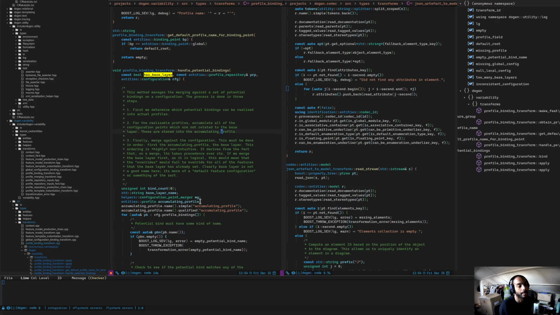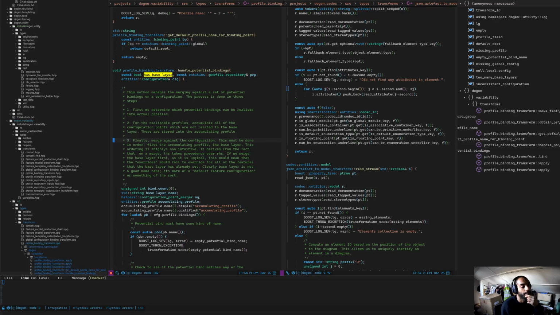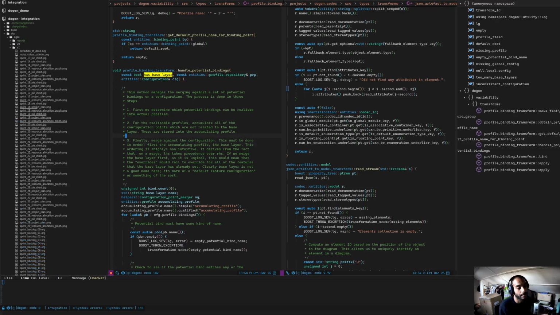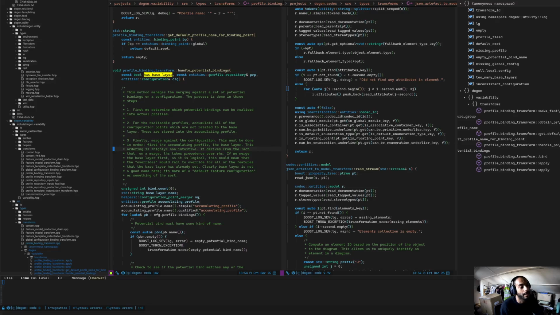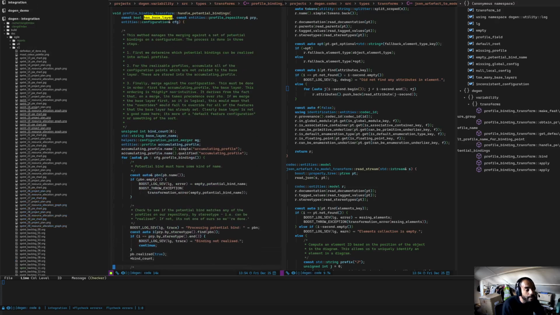I don't think we need the underscore here. Finally, merge against the configuration. This must be done in order. First accumulating, well, actually maybe we should probably just leave that. This order is highly non-intuitive. It rests on the fact that, okay, fine, so we don't particularly care about the details, we just want to see what we'd want to expect to see here.